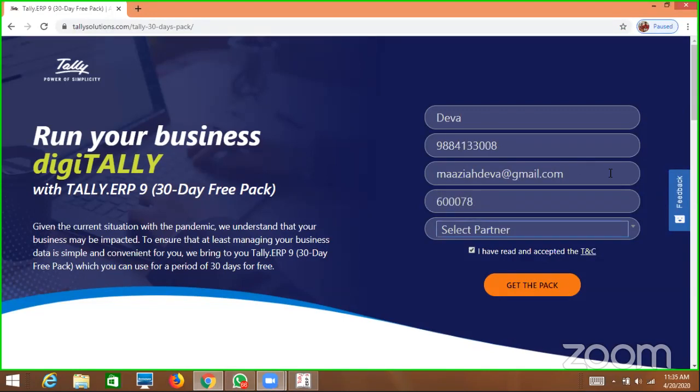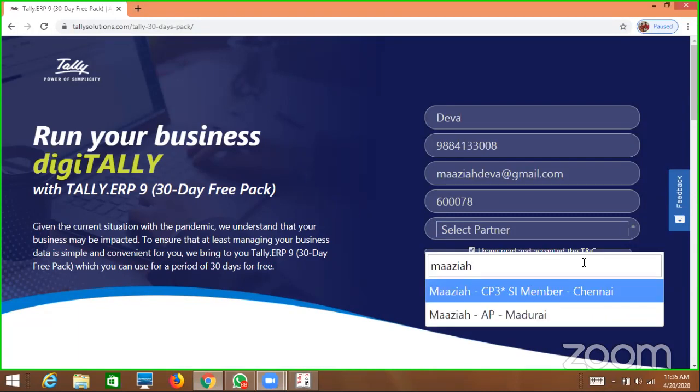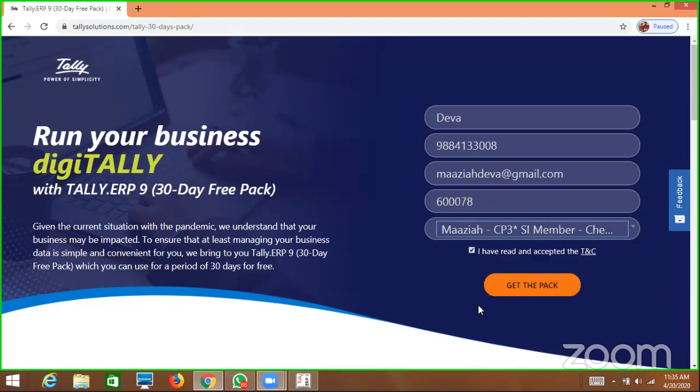Once you put this, you need to select the partner. Here you need to put MWAZIH, that's the partner name. You need to select Mazia CP3 SI partner, SI member, Chennai. Once you put all these things, click Get the Pack.